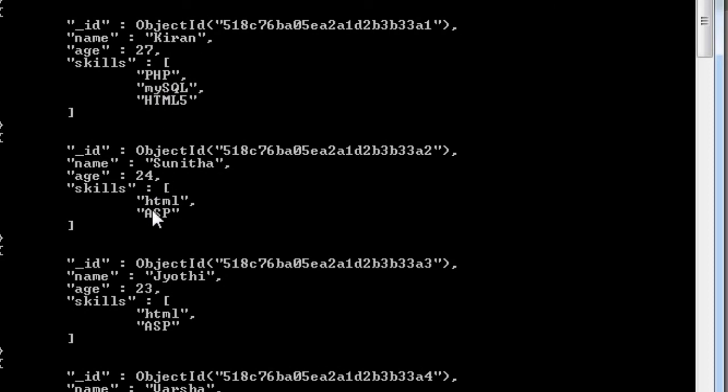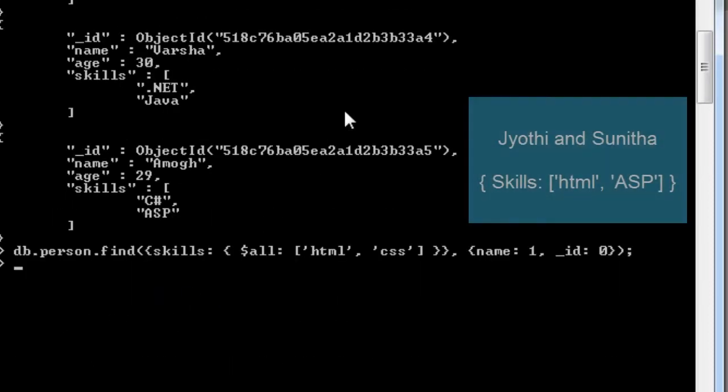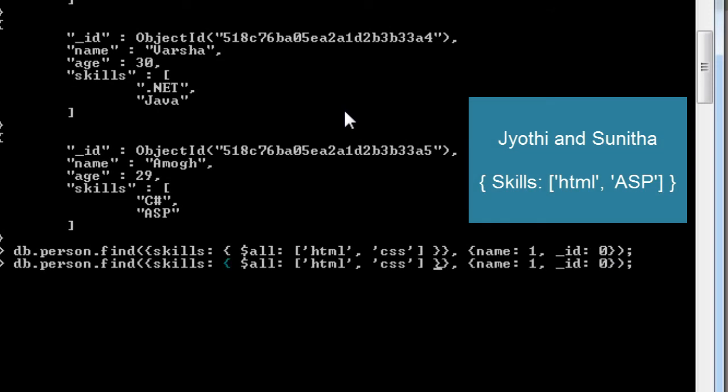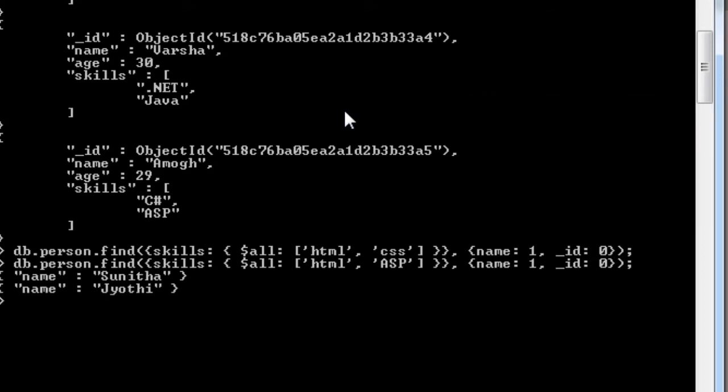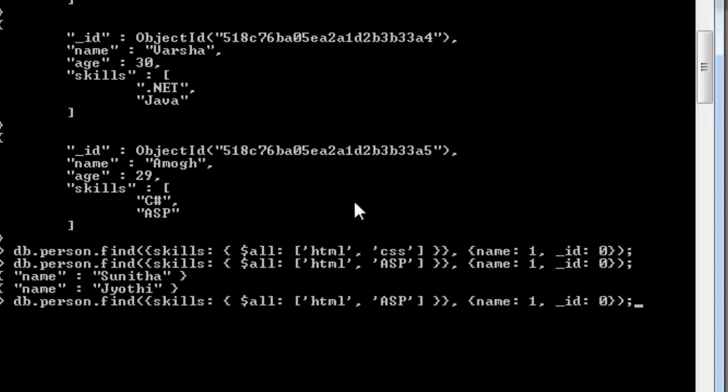Instead, we could go ahead and change this to HTML and ASP. That would return Varsha and Sunita. Both of these skill sets, that is HTML and ASP, are possessed by these two persons. So both of these array elements must be matched in dollar all.